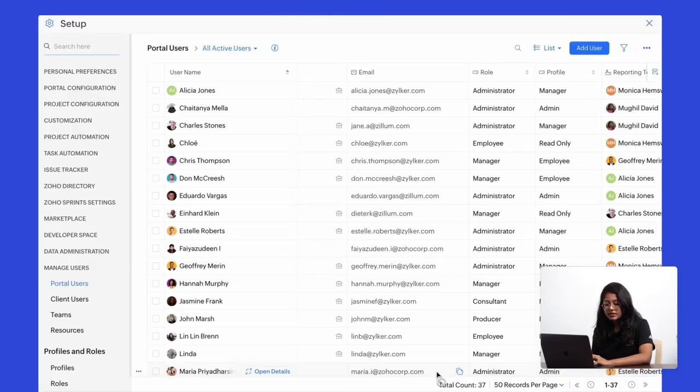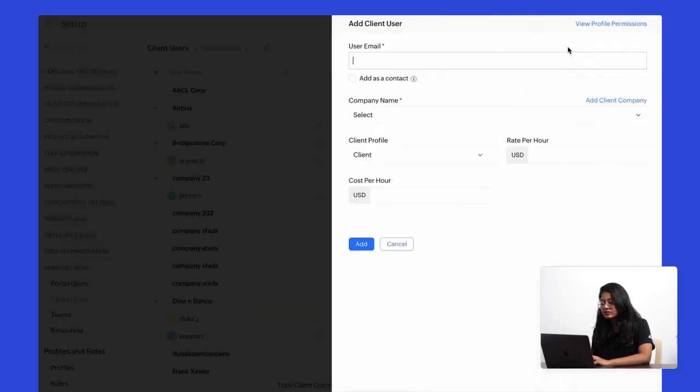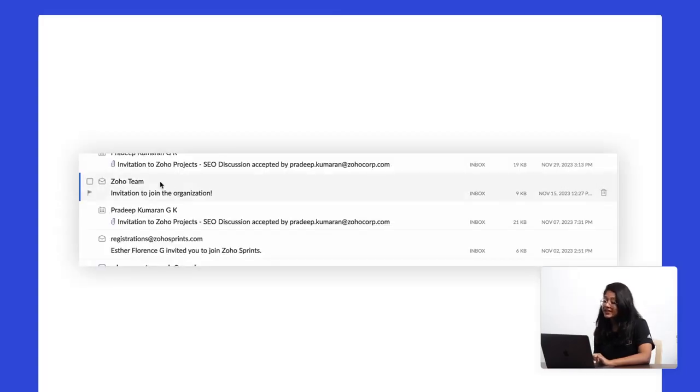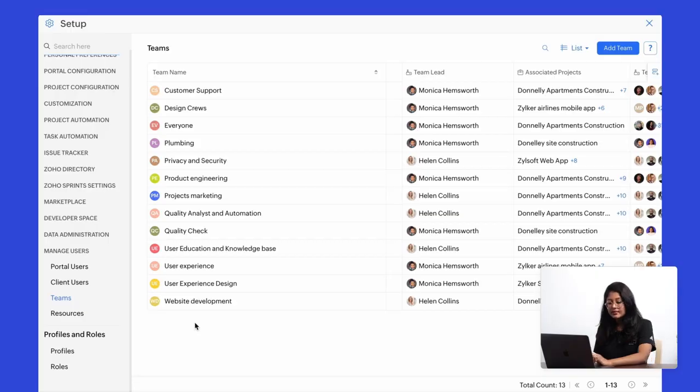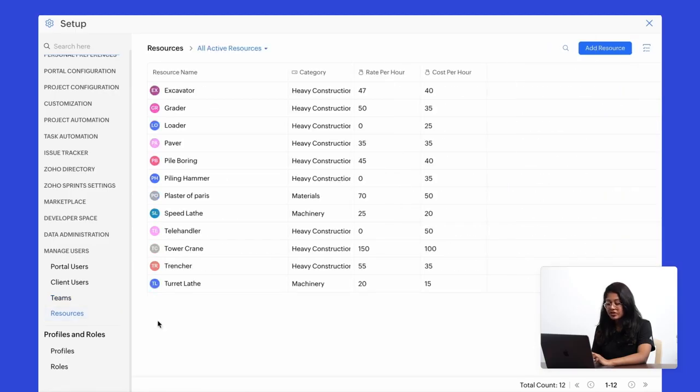Similar is the case for client users. Click on Add Client User. Enter a valid email ID, select a company, give it a profile, and enter the rest of the information. The user would receive an invitation email which they would have to accept in order to be added to the portal. These users can be grouped into teams for better accessibility, like this. Resources are also equipment that are a part of your project activities, which can be added and tracked, like this.